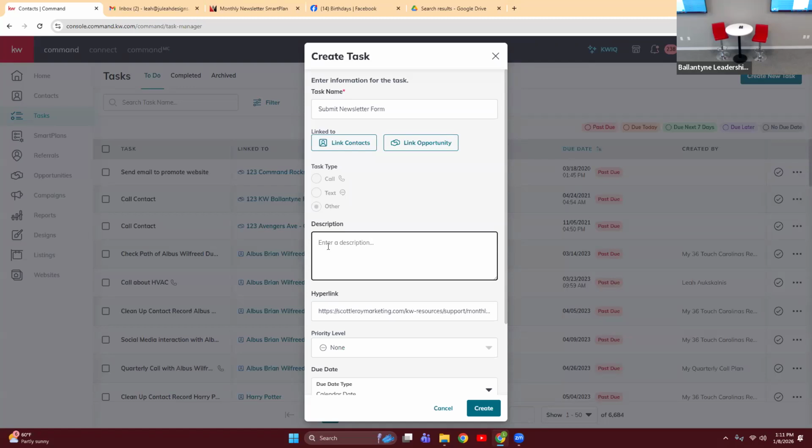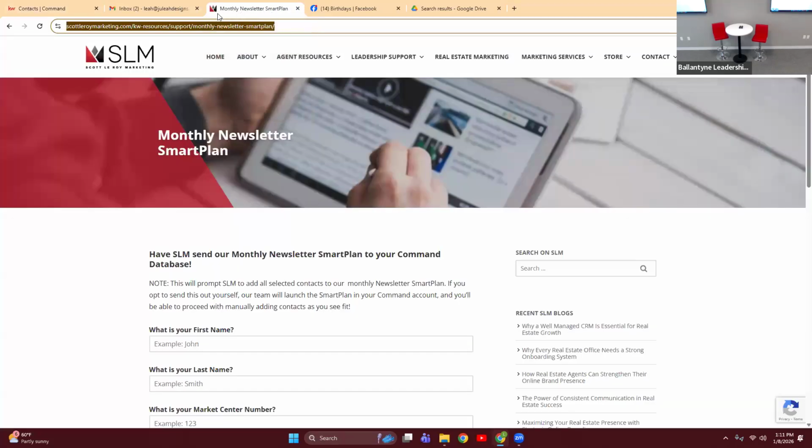If you want to do that, I'm going to switch tabs back to the Scott Lorry Marketing website. It's the crown icon in black and red. They put it on there automatically, or well, when you request it, yes. Exactly. Are you looking at the monthly newsletter smart plan? Okay, cool. So we're taking that one right here and copying it into the hyperlink in the task. Would you like to see that again? Okay, nice. If not, I'm happy to show you again.